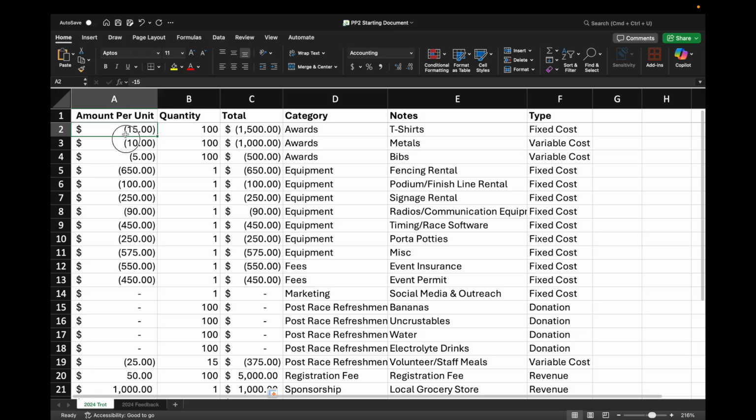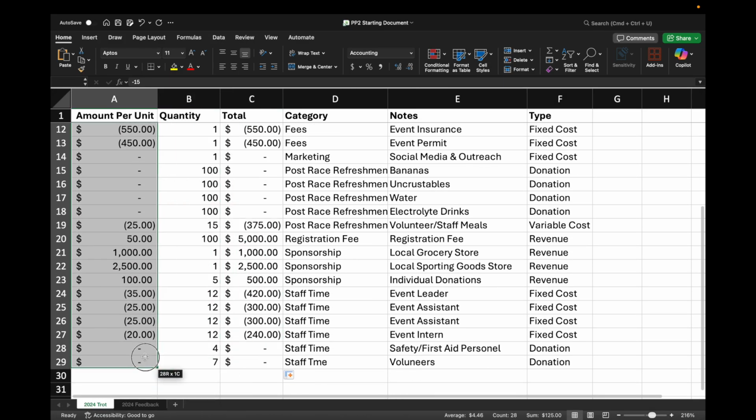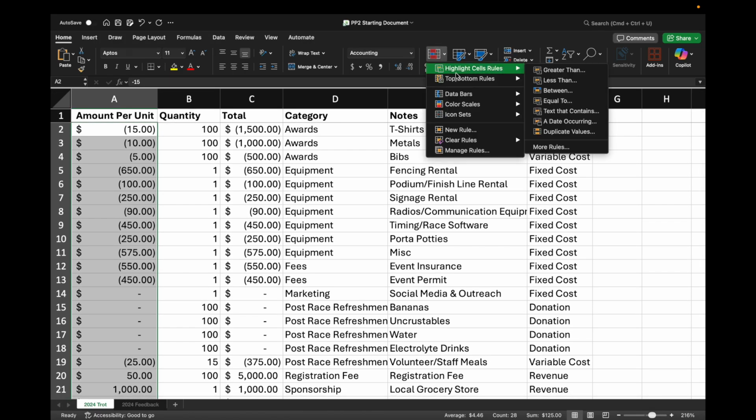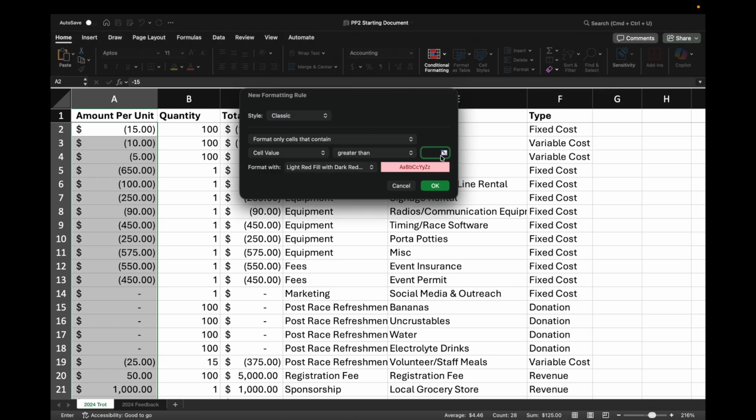I'm first going to select all of this row. And then I'm going to come over to conditional formatting. I'm going to highlight cells that are greater than 0, and I'm going to make them green.